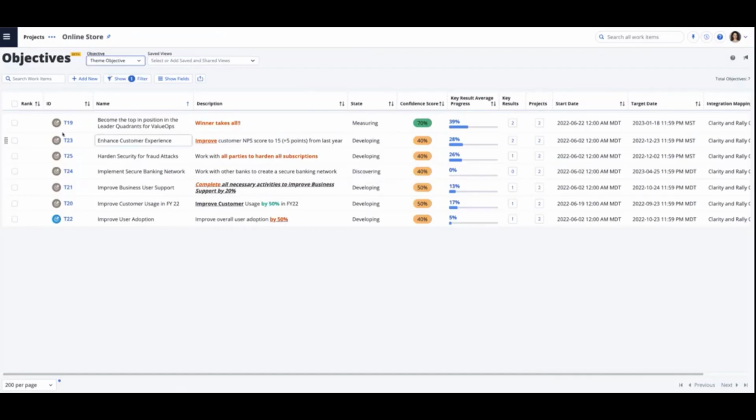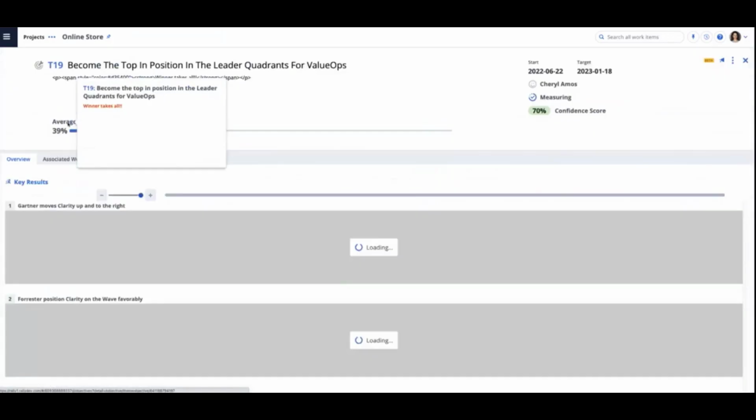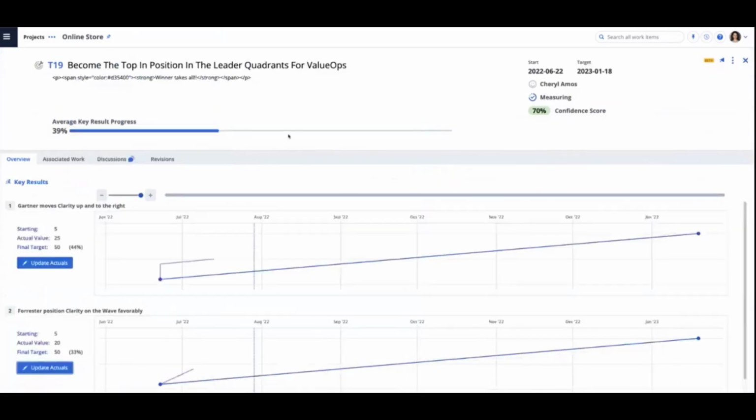I'm going to go ahead and open the first objective, and you can see its details at the top of the view and the key results trending information at the bottom of the view. There just happens to be 2 key results associated with this one objective. I want to point out that Rally and Clarity use the same calculation for average key results progress, which is an average of key result information.